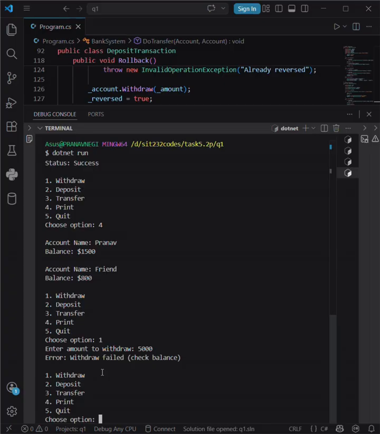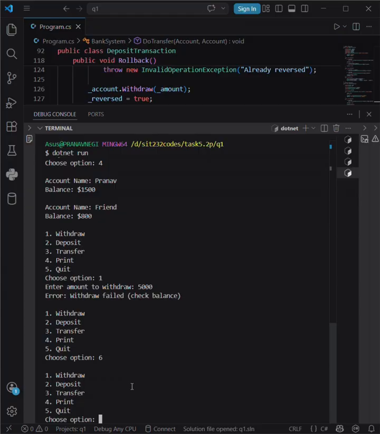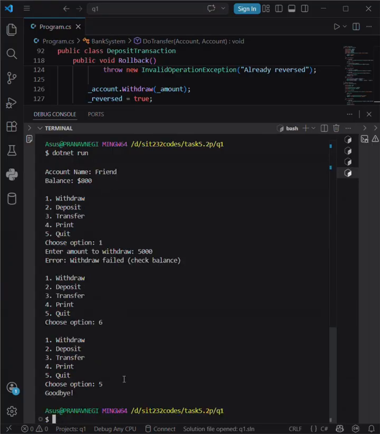And we are quitting by choosing option 6. Not option 6, option 5. Here the banking system closed.